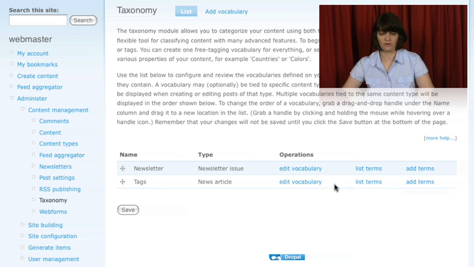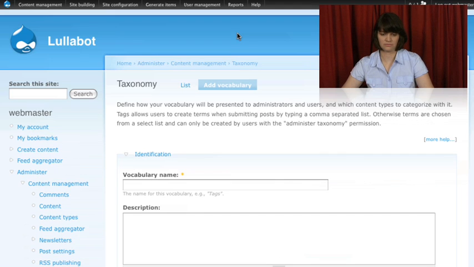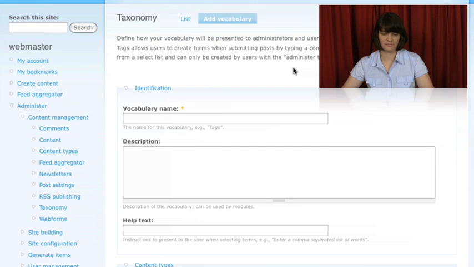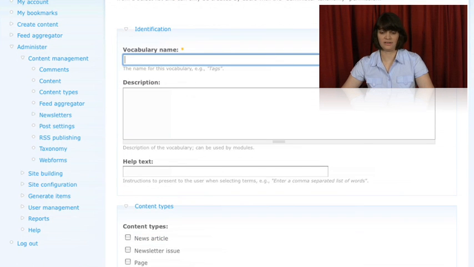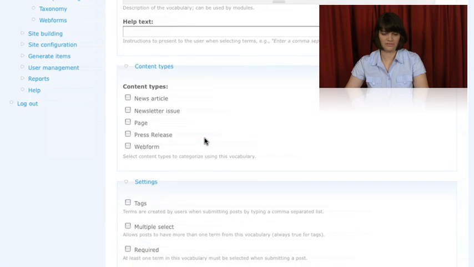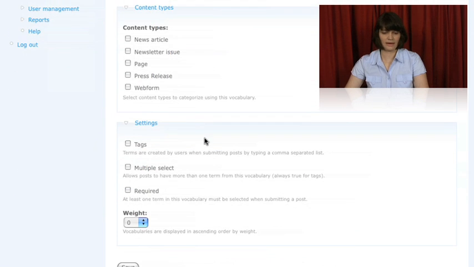So to do that, I'm going to go back up to the tab for adding a vocabulary. And we'll just add another one. Come down here. So this vocabulary name is going to just be called category. I'm going to leave description and help text at their default blank again. Come down to content type. Again, I can select my content type. We only want this on news articles. We don't need that for the other content types that we have.